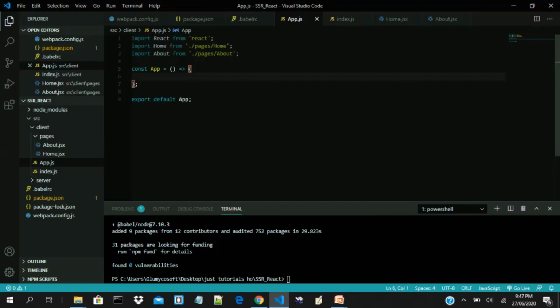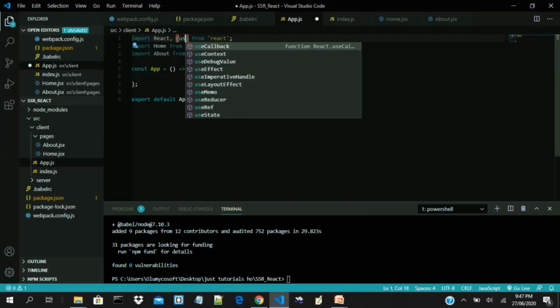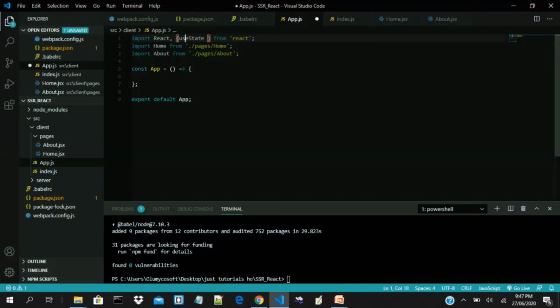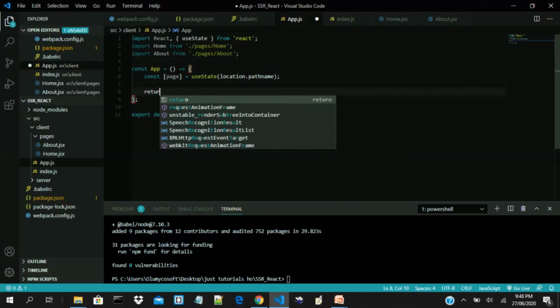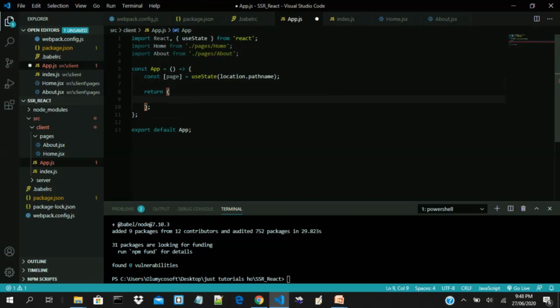So what do we do now? Let's use hooks. If you are using hooks, let's bring in our useState. At this point, I'm going to have const page. We are not going to be setting the state, so we're just going to use it directly. So we have our useState, and that is location.pathname. Okay, that's what we're going to have. Then we have return, and we have this page.